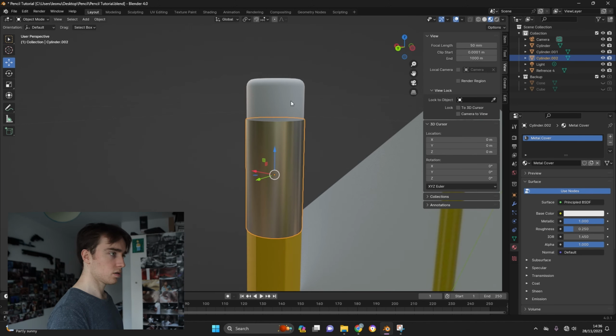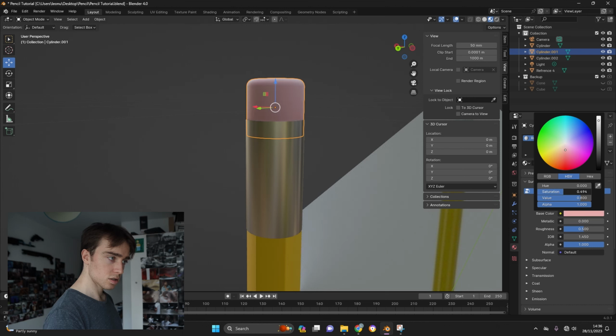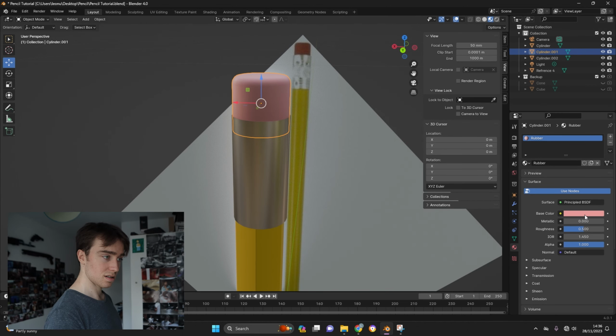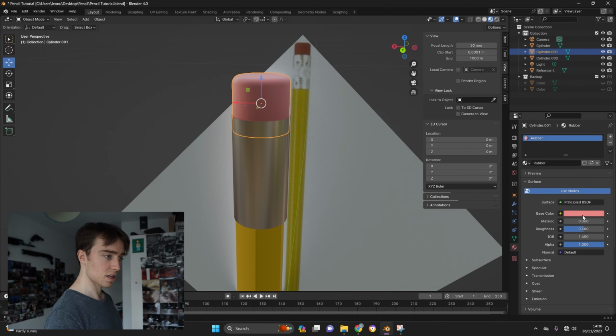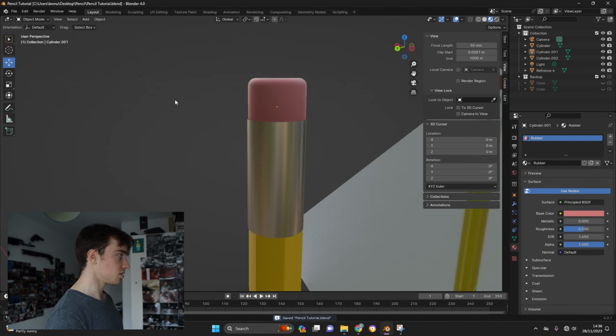And then we will go to our rubber, give it a new material, name it rubber, increase the saturation to about maybe a 6, and I think that is good enough. Let's go 7, maybe? Yeah, let's make it a bit darker as well with this value. So about there. That looks pretty good to me.